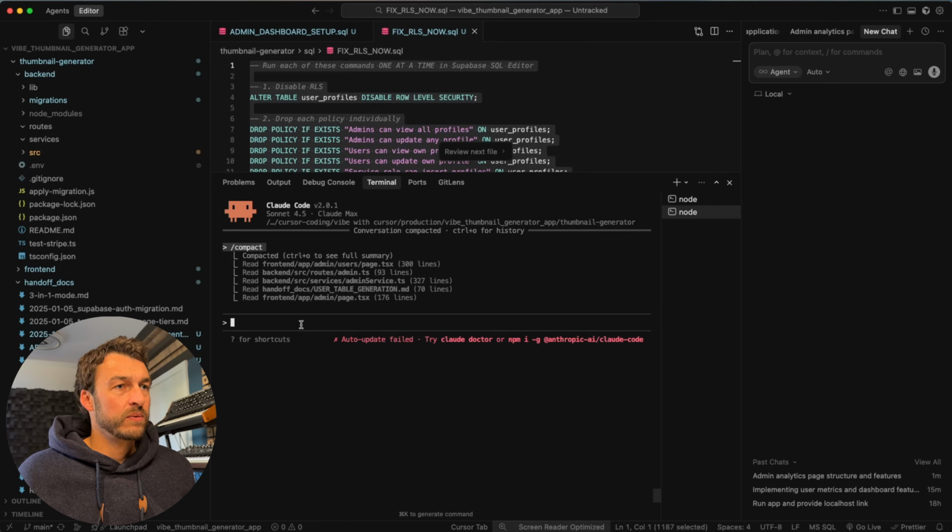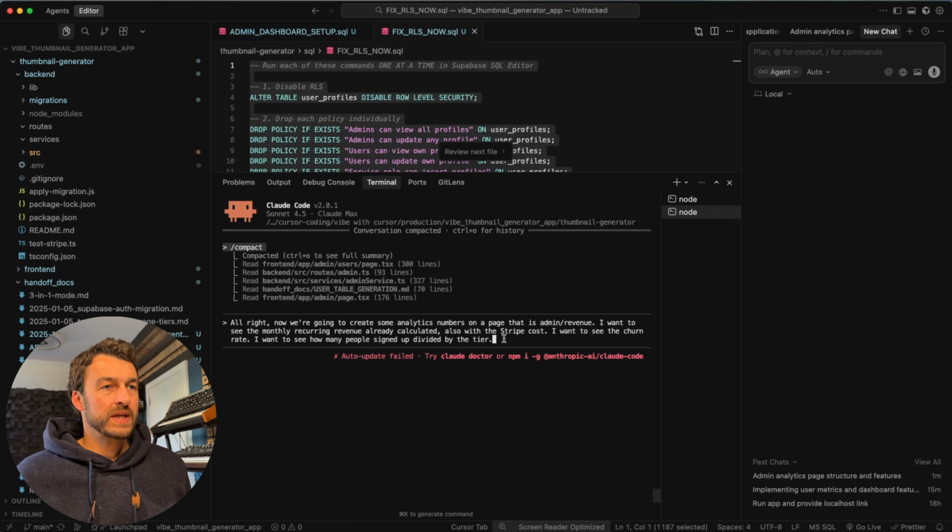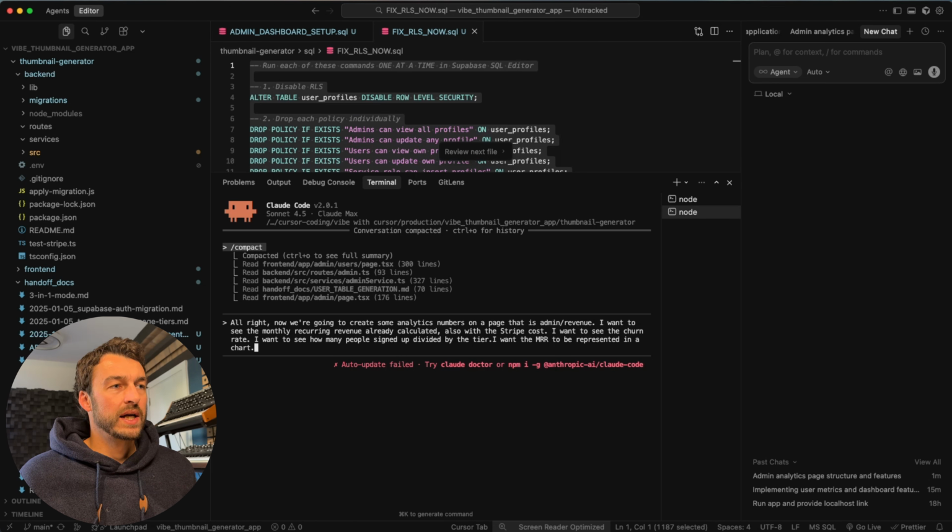All right, now we're gonna create some analytics number at a page that is admin/revenue. I wanna see the monthly recurring revenue already calculated also with the Stripe cost. I want to see the churn rate. I want to see how many people signed up divided by the tier. I want the MRR to be represented in a chart.